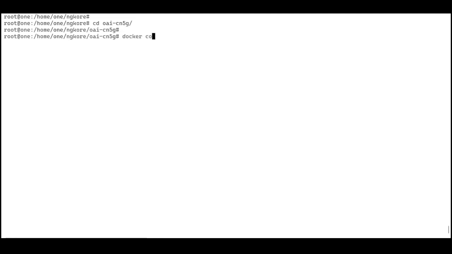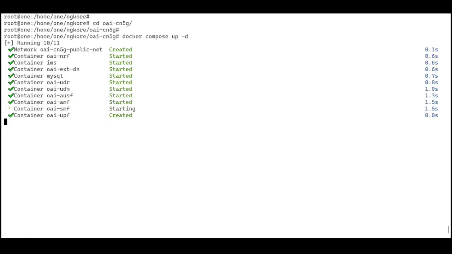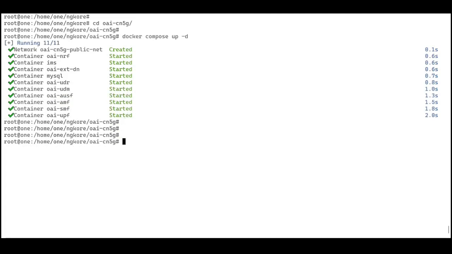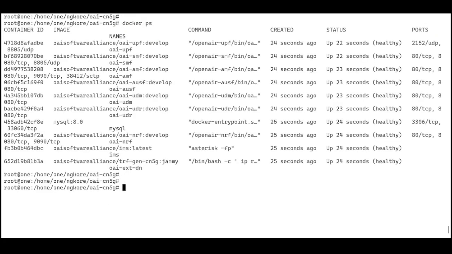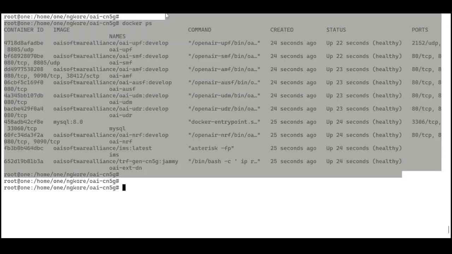Now we will run our 5G core. So we can check the current health of our 5G core. Currently, some of them are healthy and some of them are starting. So once all of them are in healthy state, we can move to the RAN part.